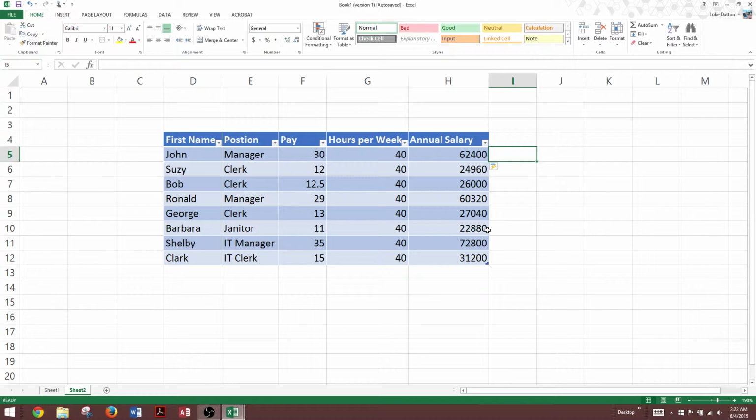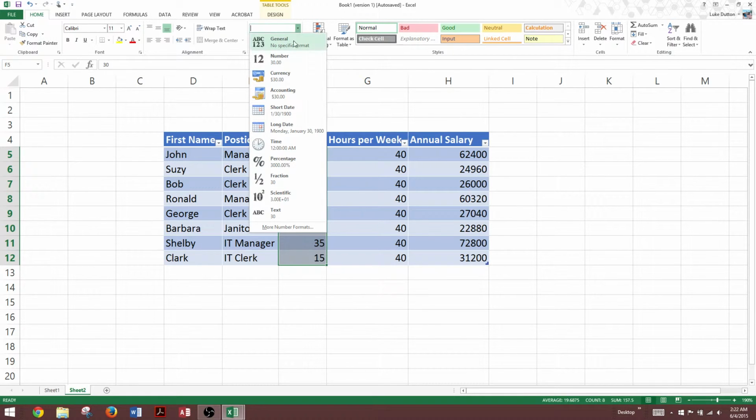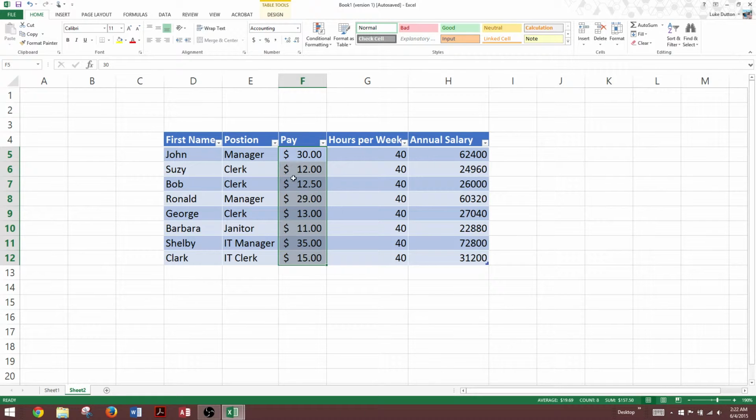One more quick glance at this table and we notice that the pay and annual salary don't look like currency. So what we're going to do now, select the column, and then up on top you can select the dollar sign. If you can't find that there, you select the down arrow box and you can choose accounting or currency. Accounting's nice because it puts the dollar sign on the far left and it lines up all of your decimals. We're going to do the same thing over on the annual salary.